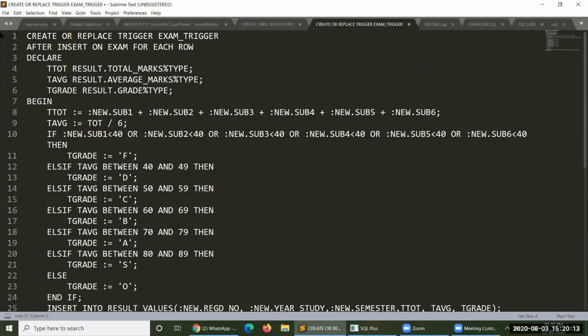What exactly is the point? After inserting a row in exam, this whole thing will be fired. This whole thing will be calculated and fired. Let me save this one for a while.